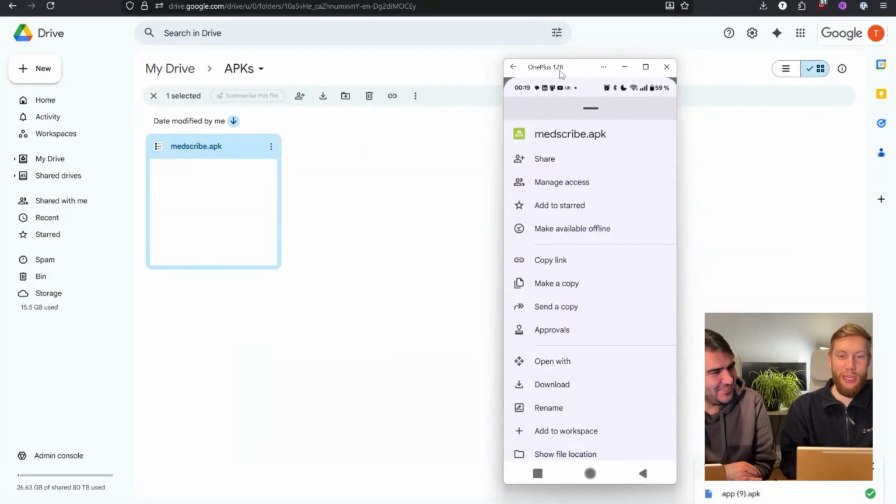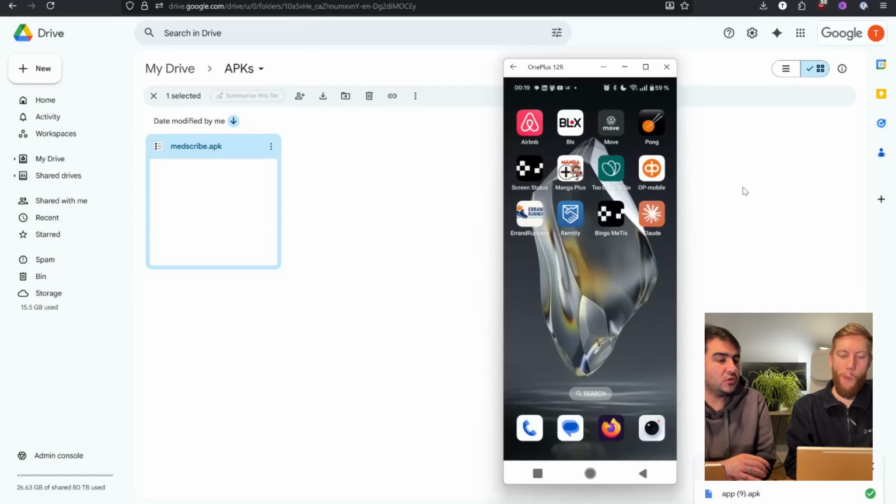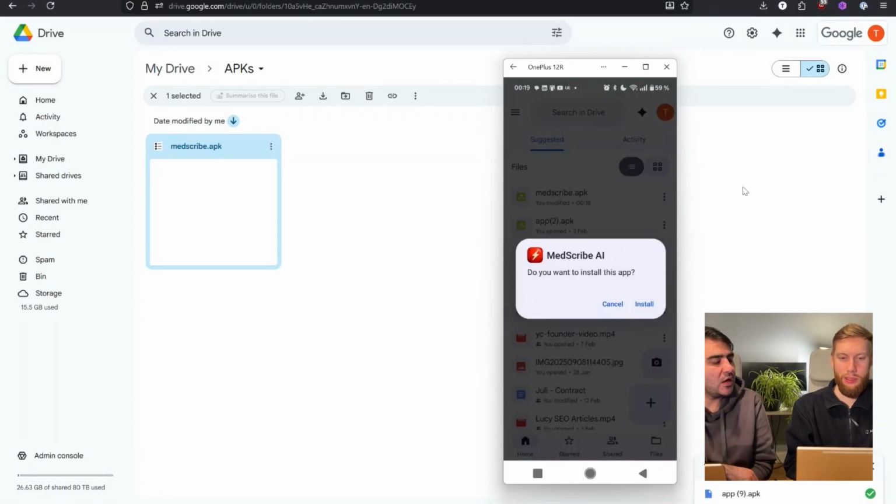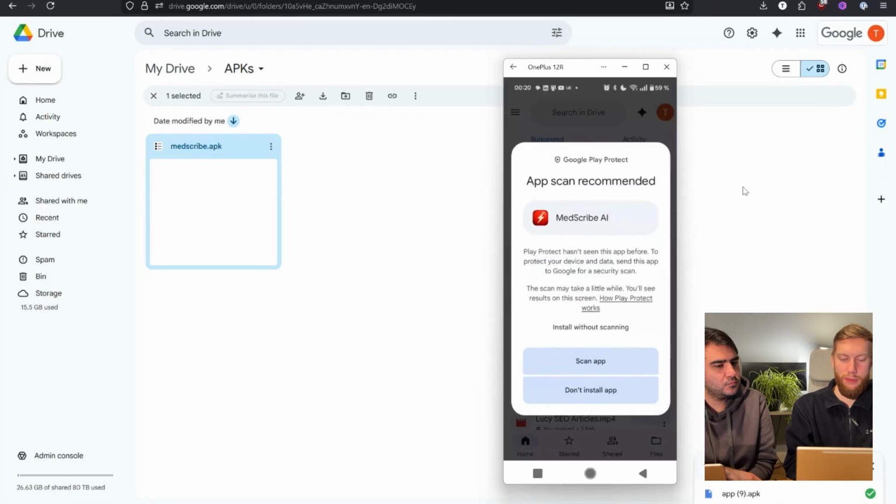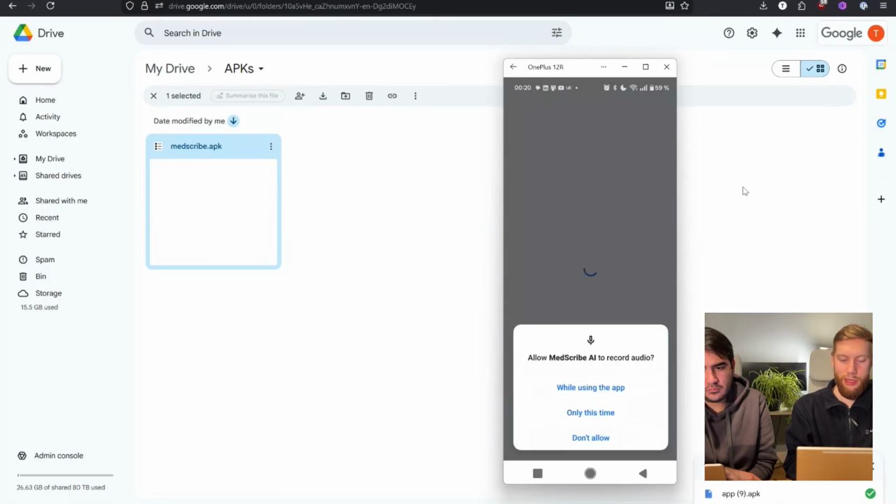Okay, so we have the APK here now, and we can download it. Also, these are some of the apps which our builders made, not Airbnb, but the other ones. So we just install it. Since you created the app, you can press install without scanning. And since we are going to be using the microphone, you need to give it permissions.